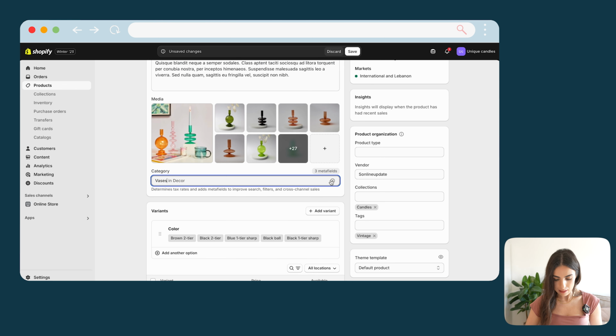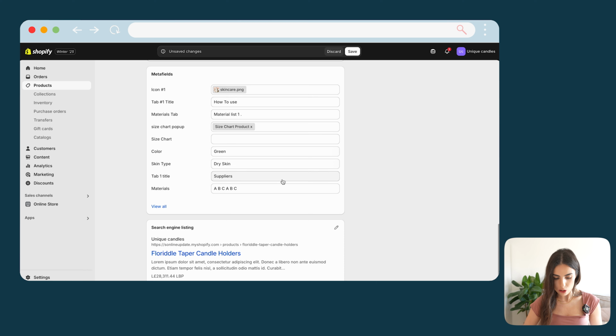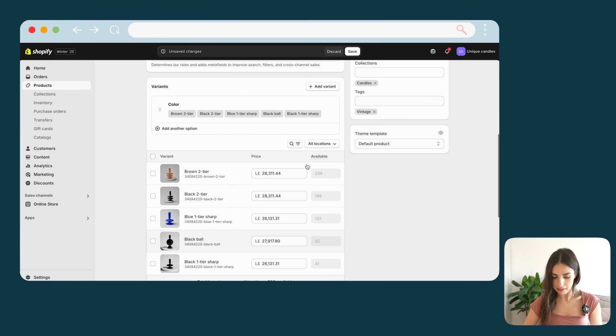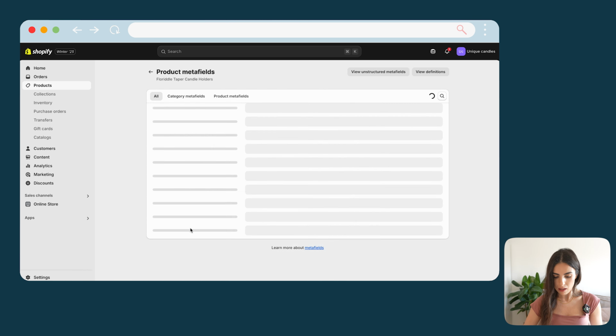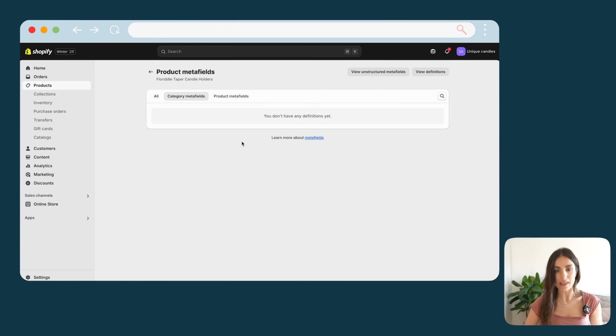Okay, when I do that, let me first remove it. Before having any category in here, if you scroll down, you don't see anything. That's it. We have the Metafields in here. If you click on view all, you don't see any Metafield under the category.